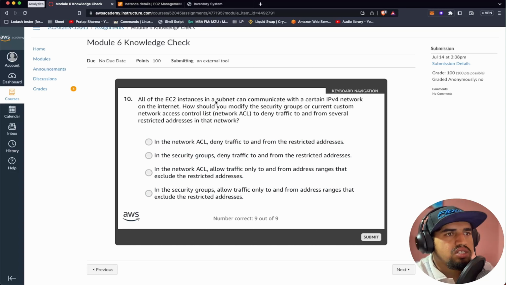All of the EC2 instances in a subnet can communicate with a certain IPv4 network on the internet. How should you modify the security groups or custom network ACL to deny traffic to and from several restricted addresses in the network? In the network ACL, deny traffic to and from the restricted addresses.